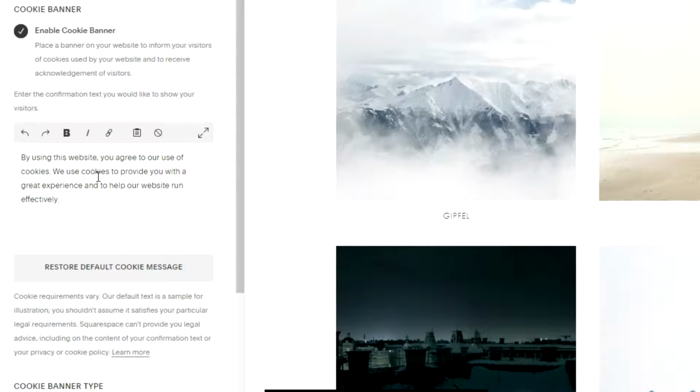So they have something here already. This is going to come just with the site. If you want to go ahead and add to it, you can go ahead and do that. But it says, by using this website, you agree to our use of cookies. We use cookies to provide you with a great experience and to help our website run effectively. Again, it's going to give you information on which pages are being seen the most, what is your popular content and stuff like that, so that you can go ahead and make a better experience for the people that come and actually visit your site.